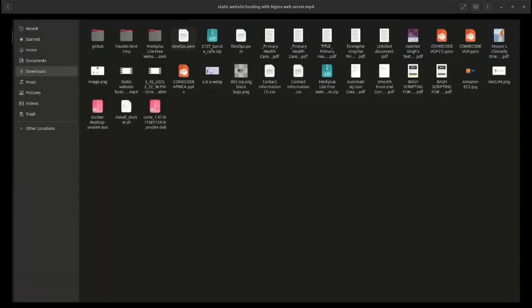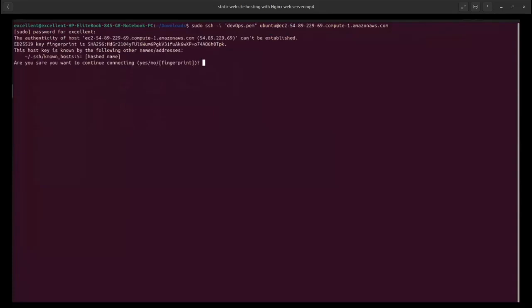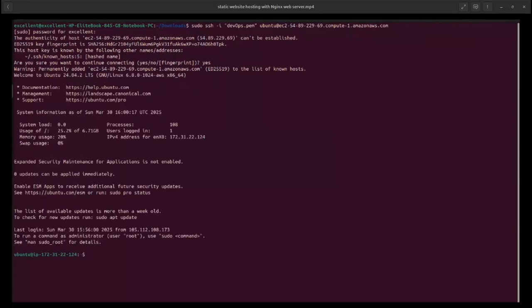Go to this, open in terminal. Right click, open terminal. Sudo, Control V. Click yes. So I'm typing my password. Okay. Yes. So we have connected to this instance.